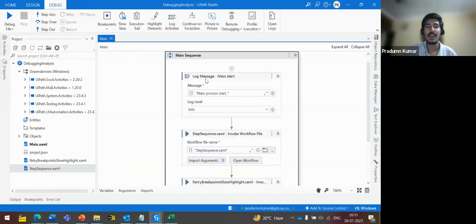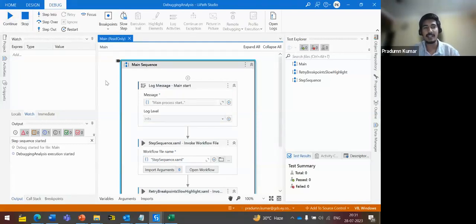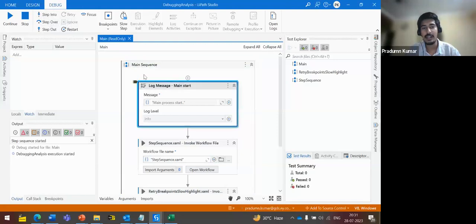So here we are in the main sequence, in the main activity, out of debugging mode. Now all I do is press step into. I am explaining step into right now. The debug mode starts and it will pause from where you started the step into. Next, if I press step into, look, the executor came to the first activity. If I press step into again, it will execute one activity and go to the next activity.